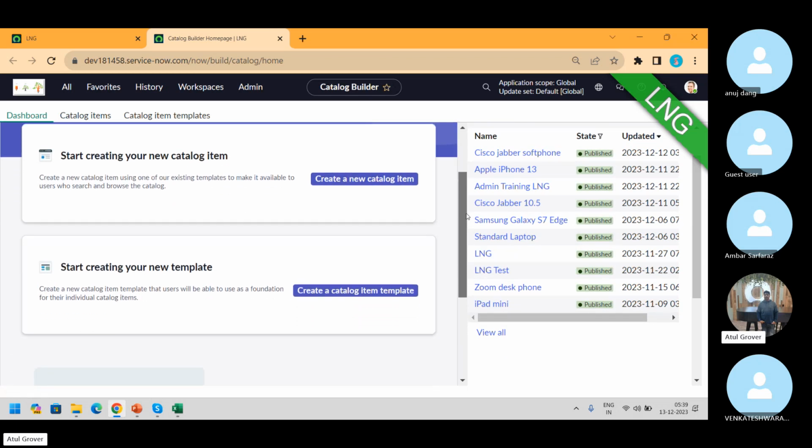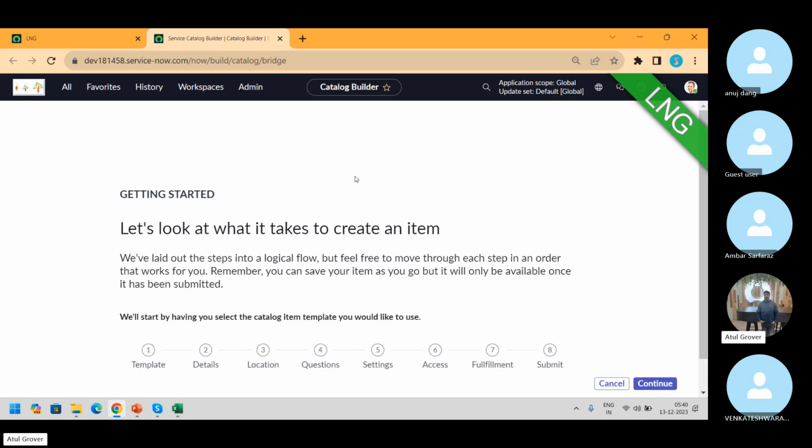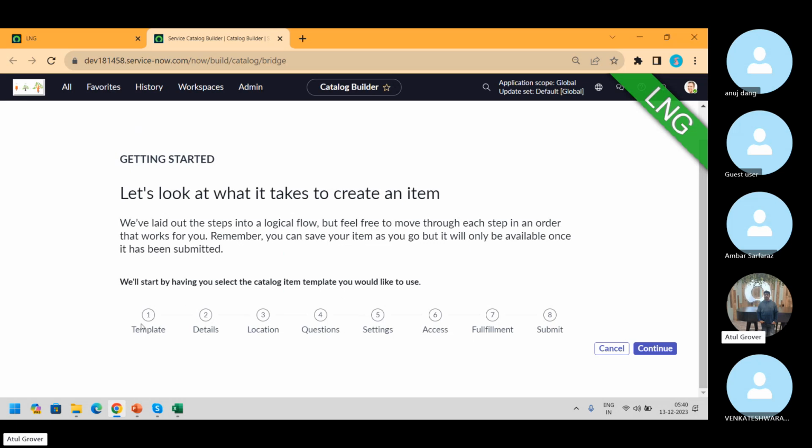They say you have two ways. Either you can start creating a new catalog item or you can create a new template. Like in my company, I know I'm going to create 30 or 40 more catalog items, and I want a few things to be fixed, like category, or maybe variable, or short description or description, something that can be fixed for every upcoming catalog. So these things are possible with the catalog item template. But if I click here, I have to start a catalog item with the template only. Without a template, I cannot proceed.